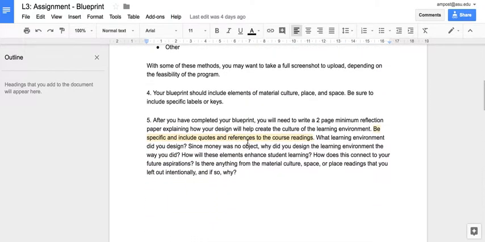After you've completed your blueprint, you're also going to write a 2-page minimum reflection explaining how your design will help create the culture of the learning environment you're going to be working in. You want to be specific and include quotes and references to the course readings.